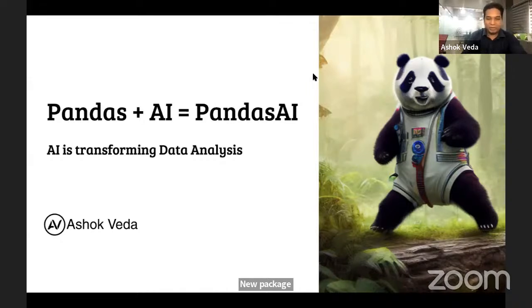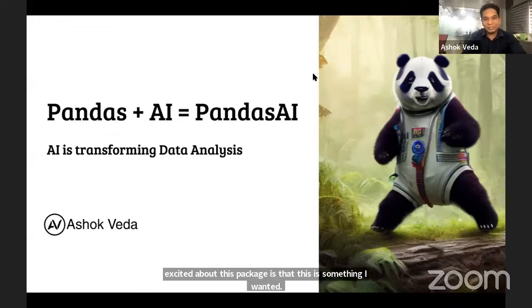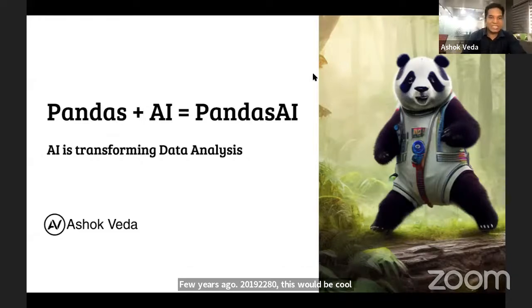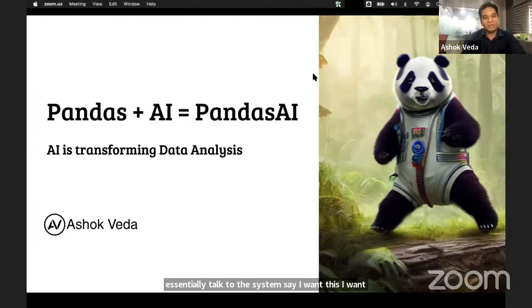You can find the GitHub and the details about the package by just Googling, so I'm not going to go into the details. What I'm really excited about with this package is that this is something I wanted a few years ago, 2019, 2020. I thought this would be cool, right? You see in the science fiction movies, you essentially talk to the system, say, I want this, I want that, and boom, you have it. Well, that's not fiction anymore.